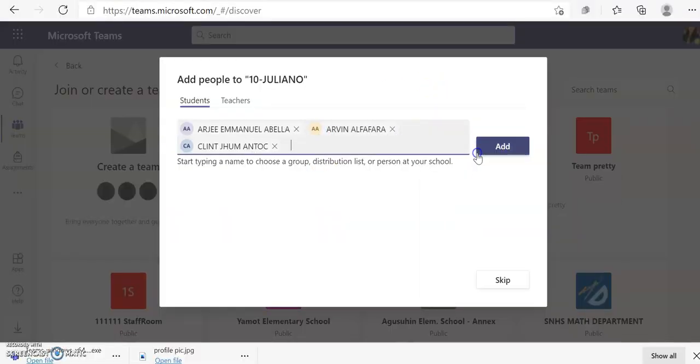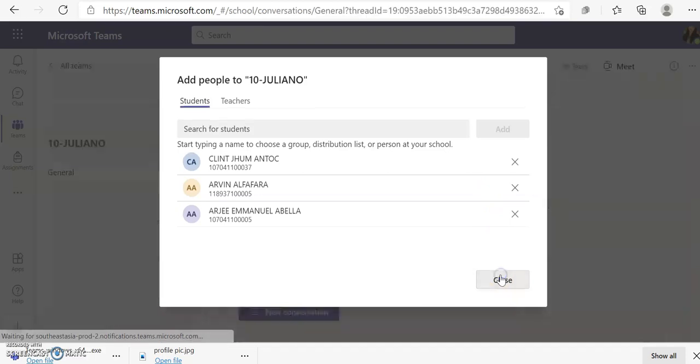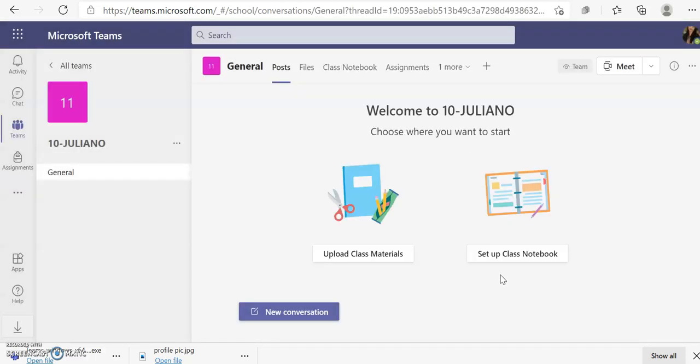So, later ko na lang i-add yung mga ibang students. Click add. And close nyo muna to. Pwede pa naman kayo magdagdag ng mga ibang students dyan. So, na-redirect na tayo dito. So, welcome to 10 Juliano. Lagyan ko lang siya na, just for example, I need to check or gusto ko na magdagdag ng mga members. You have to click I. Nakikita nyo itong I na to.